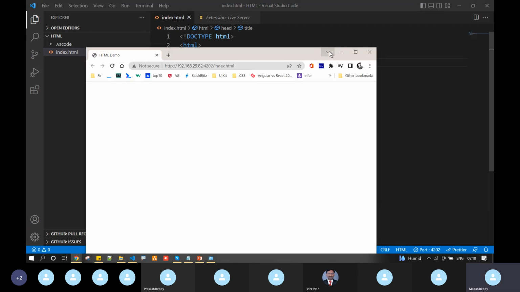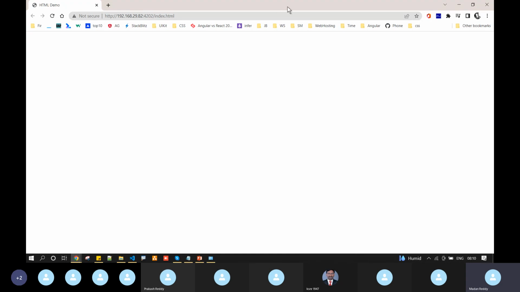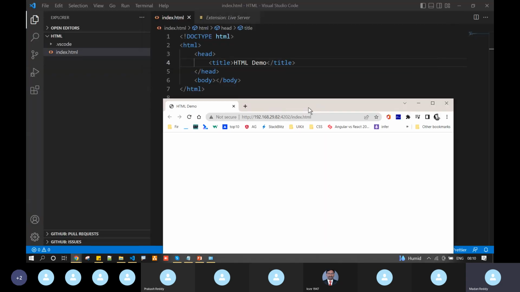I got the output. As of now, this is my project. In the body it is empty because I didn't write anything, so that's the reason it is giving a blank white screen. The HTML demo is the title of my project. This URL is a kind of domain of the project, since I'm opening with the live server, it gives me some domain name.